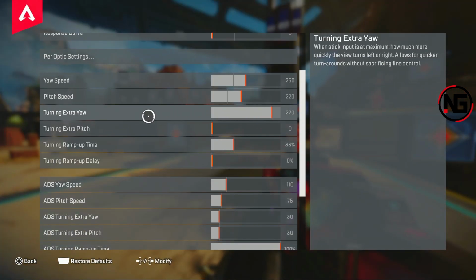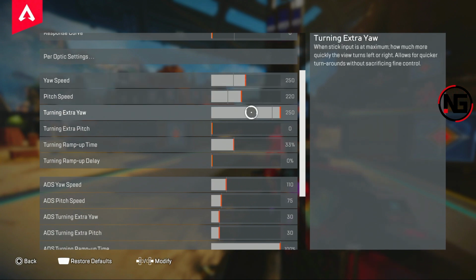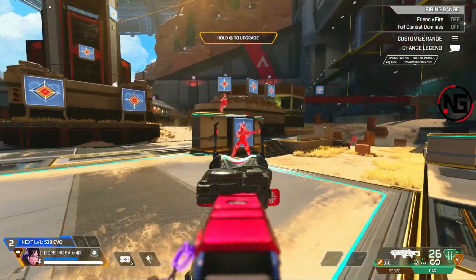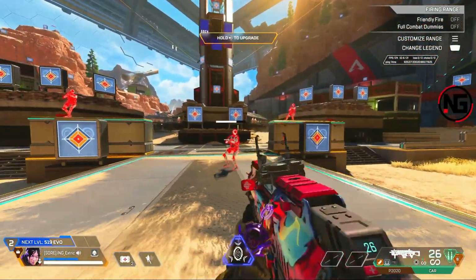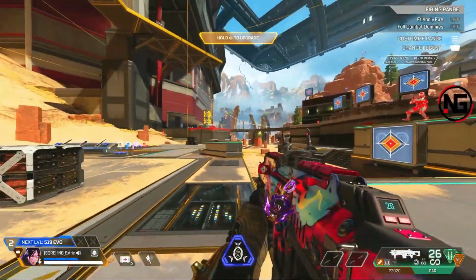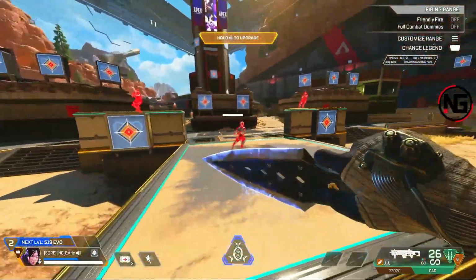And then turning extra yaw. I highly recommend you using this, because this can also make your aim assist feel like it's stronger. When I have 250 and 250 yaw speed, this adds up to each other to 500. However, as soon as you lock onto a target, it's going to switch down to only the 250 of your yaw speed. So this can actually make your aim assist feel pretty strong, and it can make you move around really freely, and this is something that you can of course use.